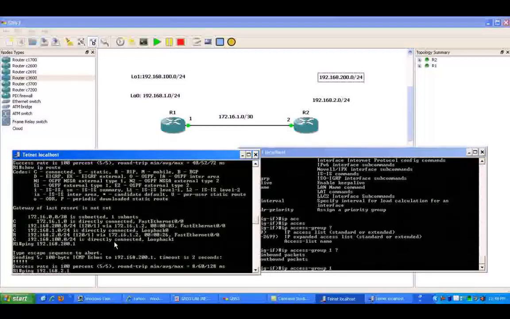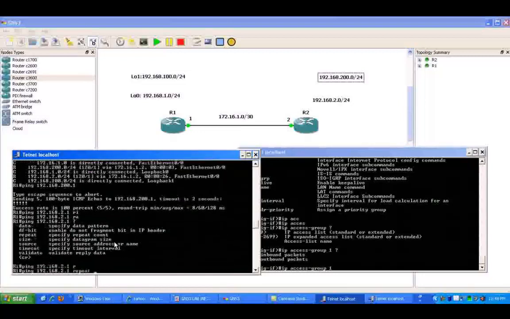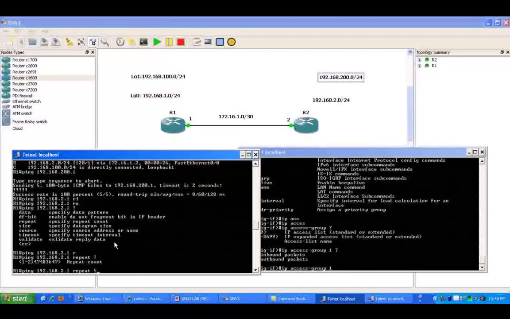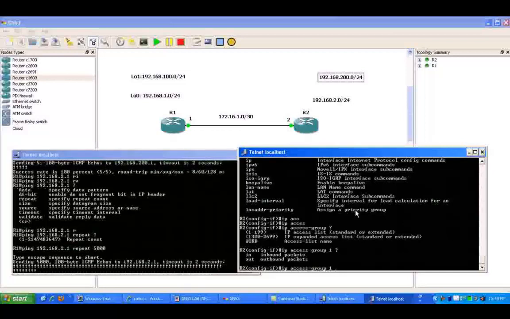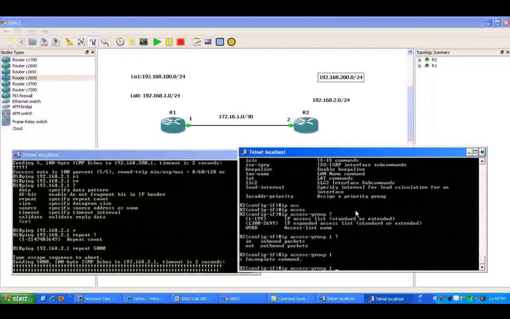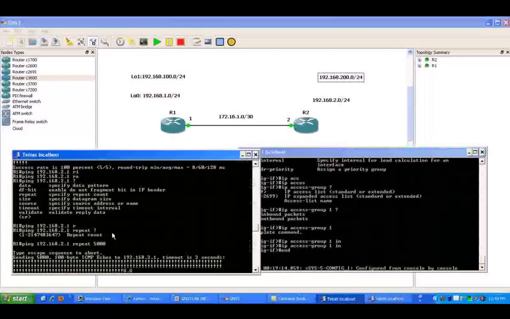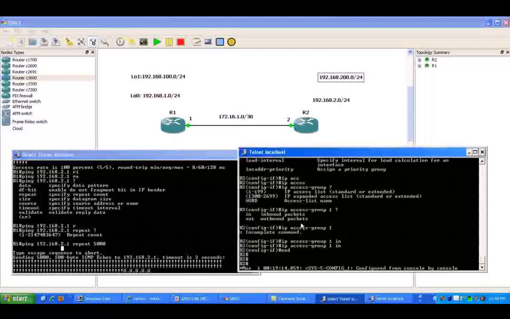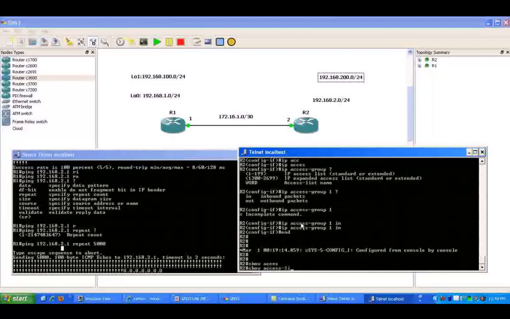Now to do this, if I do a ping to the 2.1 and do a repeat of 5,000, then apply ip access-group 1 in, once I apply this, you see right away that we are now getting unreachables on R1 on my ping. So that ACL went into effect right away.